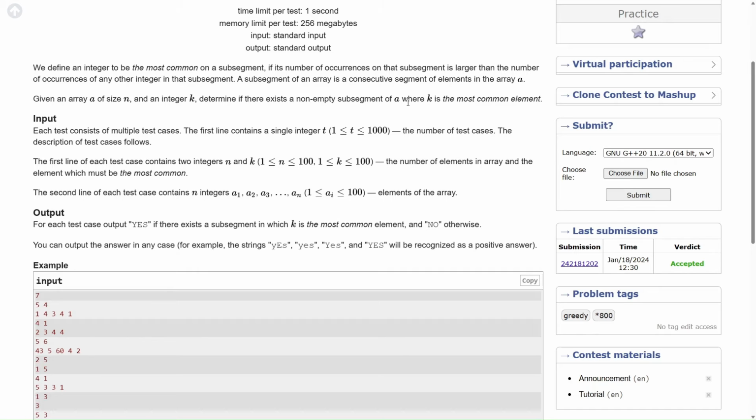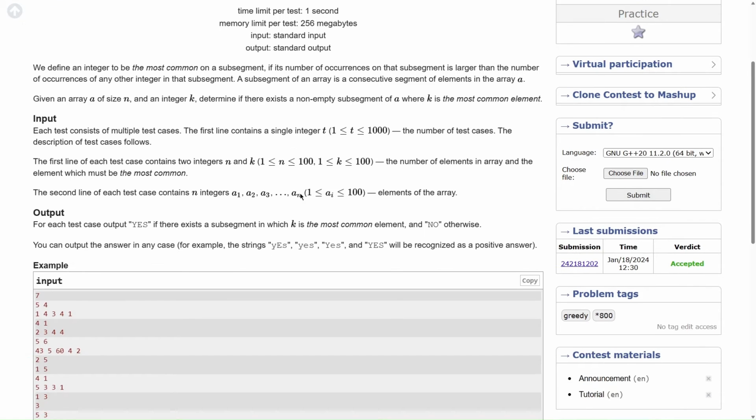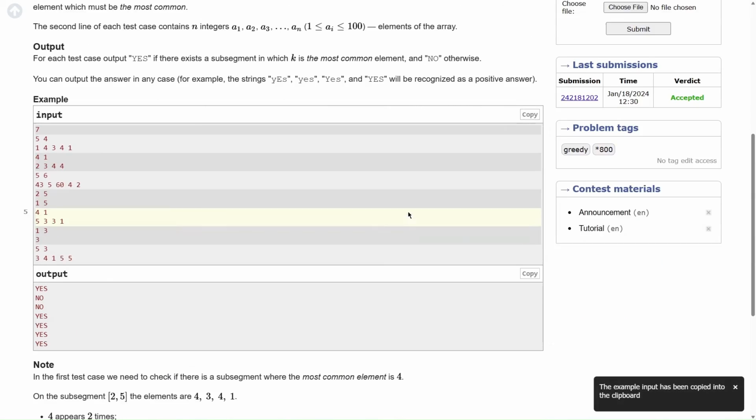Right? What kind of subsegment are we talking about in which this guy occurs the most number of times? K occurs the most number of times. So this is a bonus question. Yeah, it explains why this was asked in Div 3. Let's quickly solve it without wasting our time.